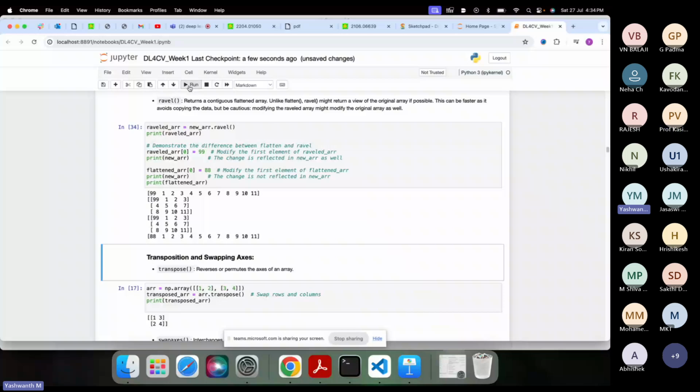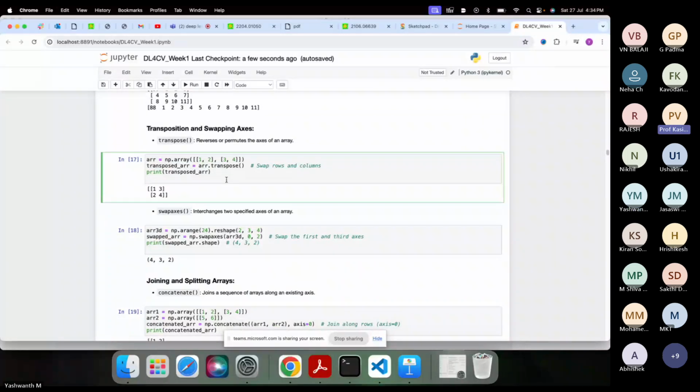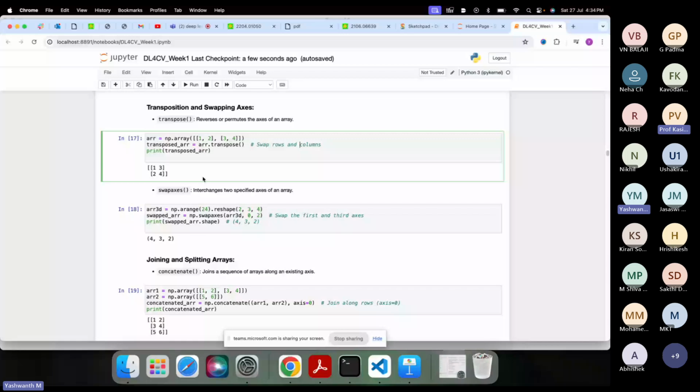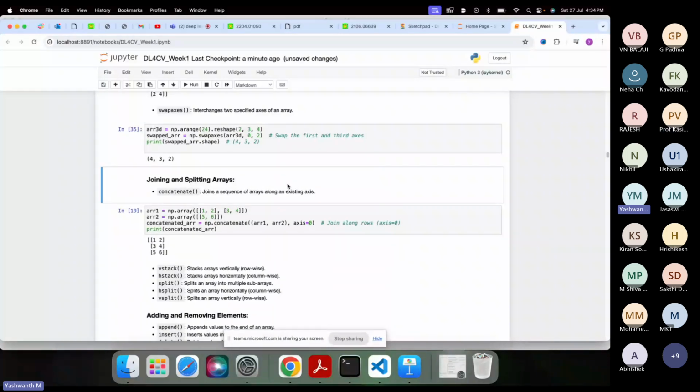Yeah, the next topic is transposing the arrays. It's just the regular transpose of matrices. And the fancy way of doing it across dimensions is to use swap axes. You can just swap the dimensions. And what else? Joining and splitting the array.